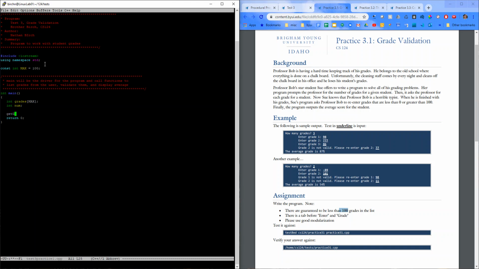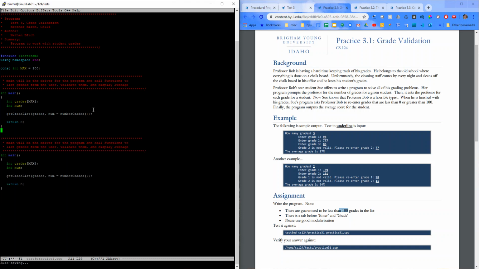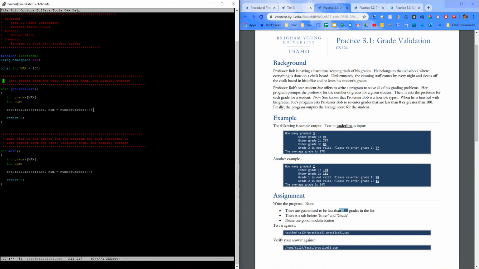And let's call a function here called getGradeList. We'll pass in grades, and we'll pass in num, and that will be equal to number grades. So got a couple of functions to write out here. So let's do that. I'm just going to copy this piece of code and paste it right here. We'll go ahead and call this one getGradeList. And let's make sure to update this as well. GetGradeList will prompt user for grades to fill array.